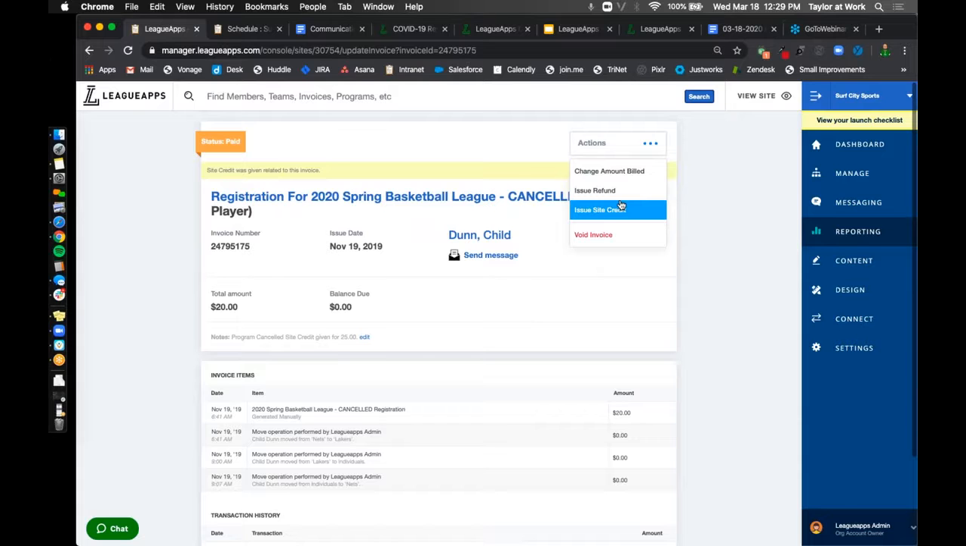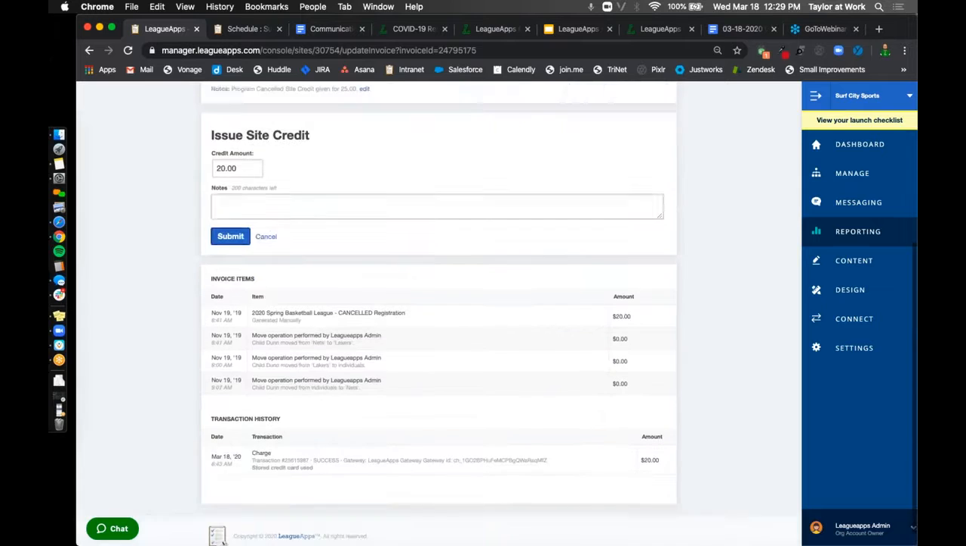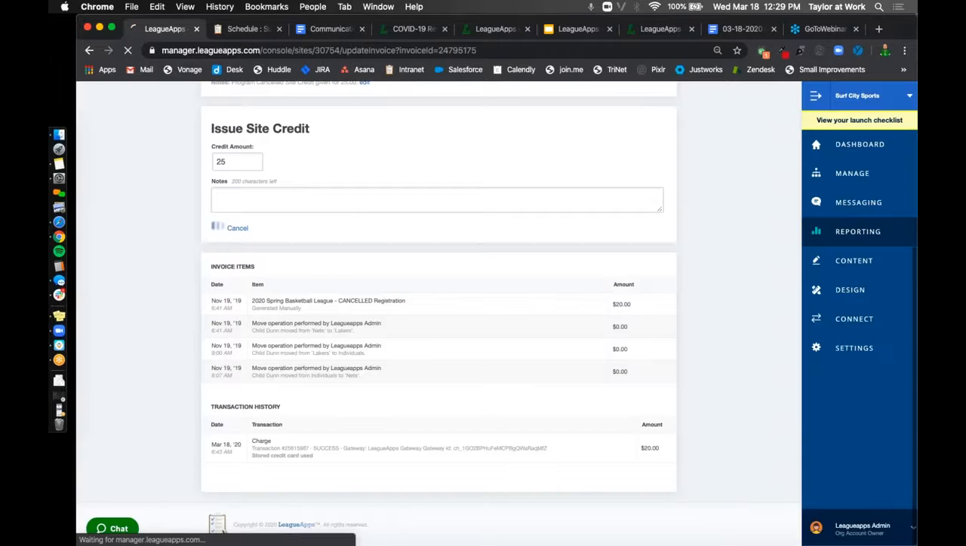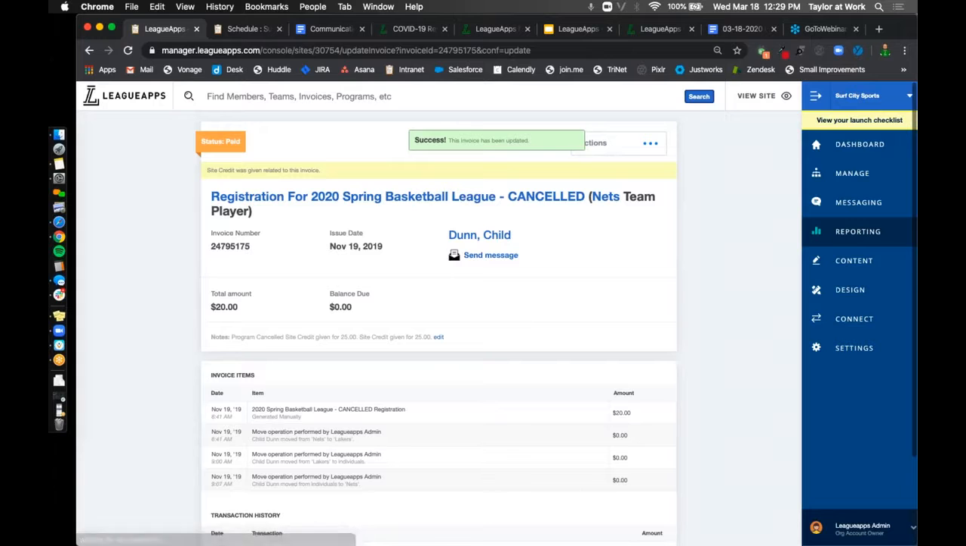So I'll show you how that works here. It's very simple. Under actions in an invoice, I'm just going to click issue site credit. I can enter the amount here. I'll go to $25. You can enter a note, this is optional, and then I'll click submit. You'll notice this is a per invoice action. Again, we understand that some of you may have many invoices to be working with. If you do need help, let us know so we can help you out with that.